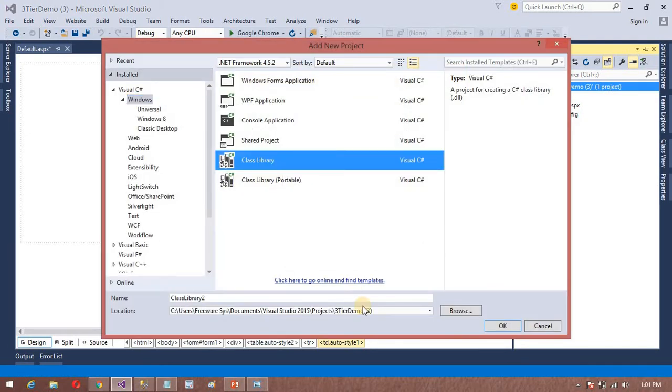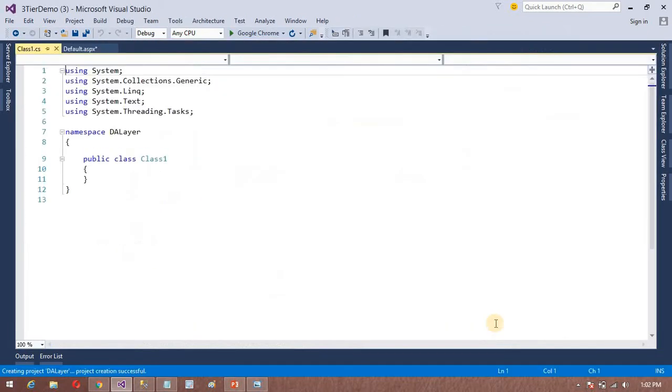So class library, my class library name will be data access layer, DAL. Okay, data access layer. So now click on OK button. This data access layer is added. The default class is not required, so let me drop this.